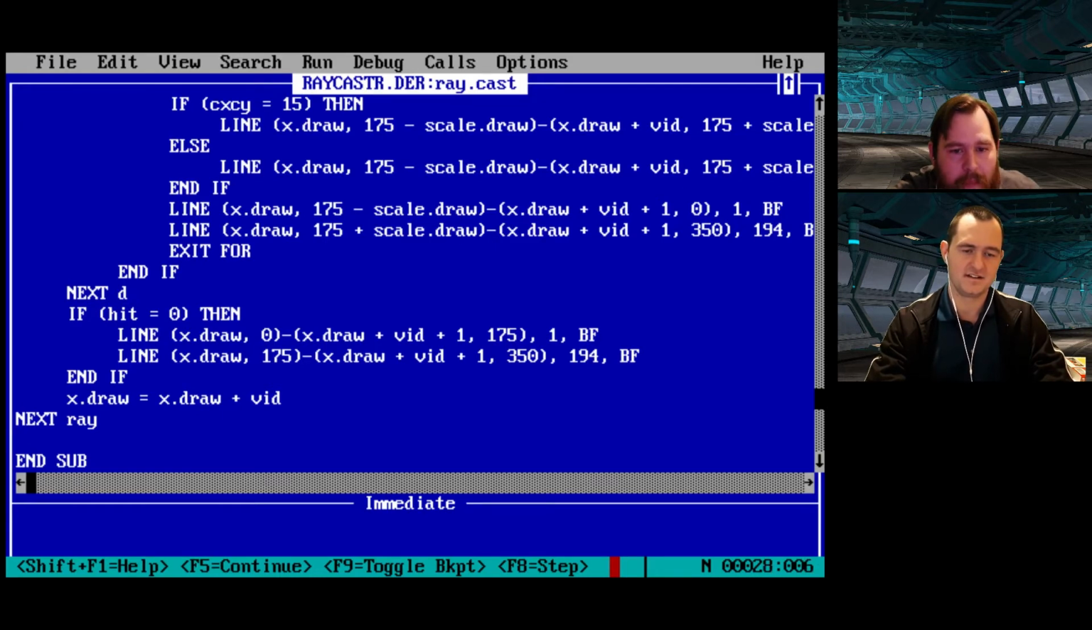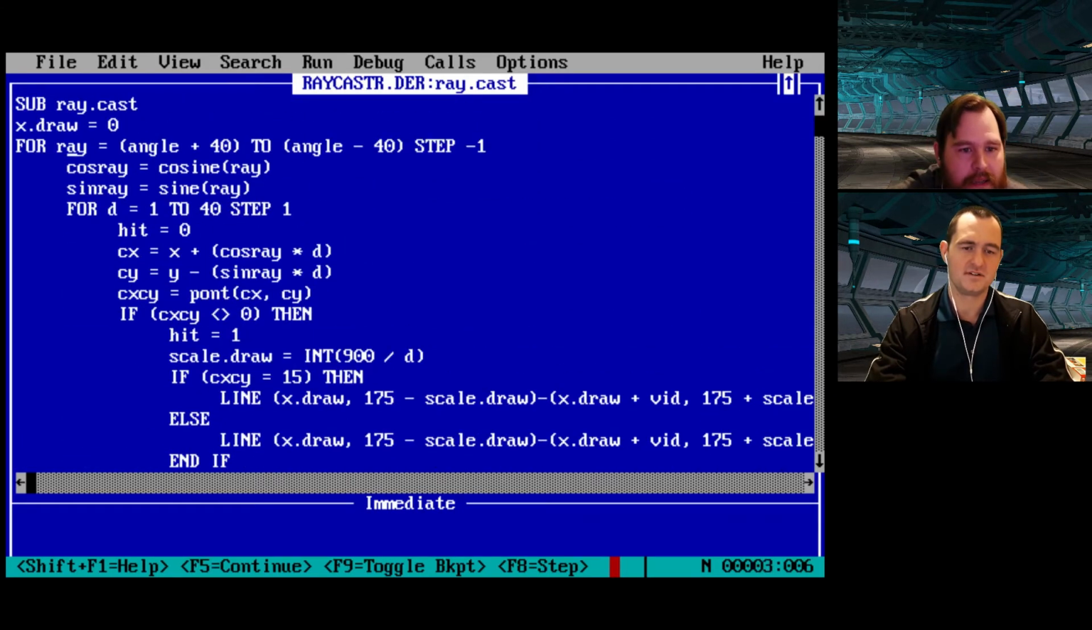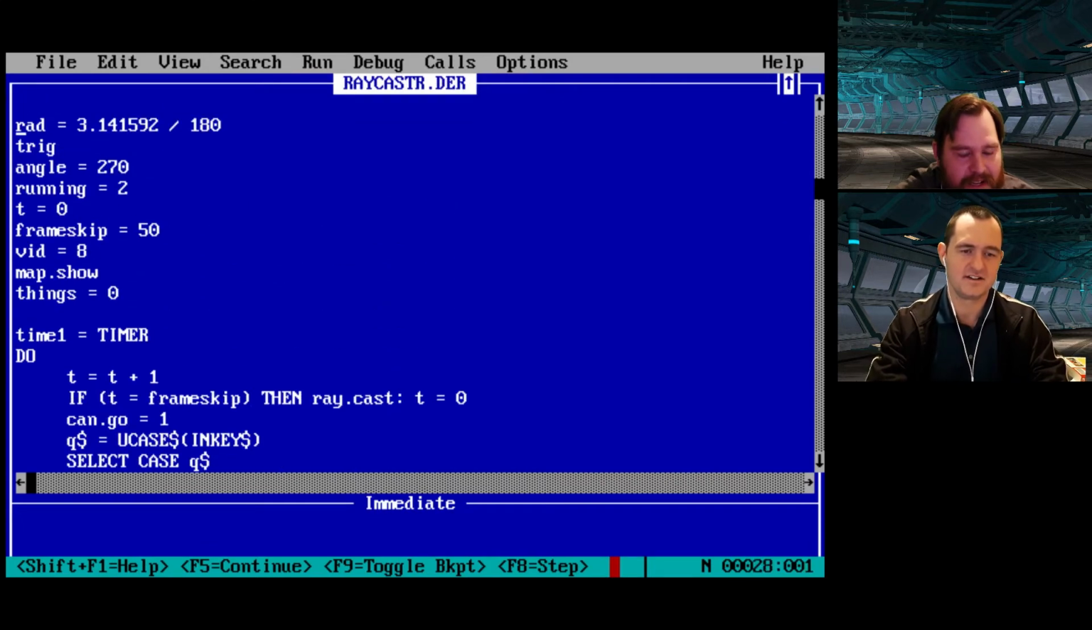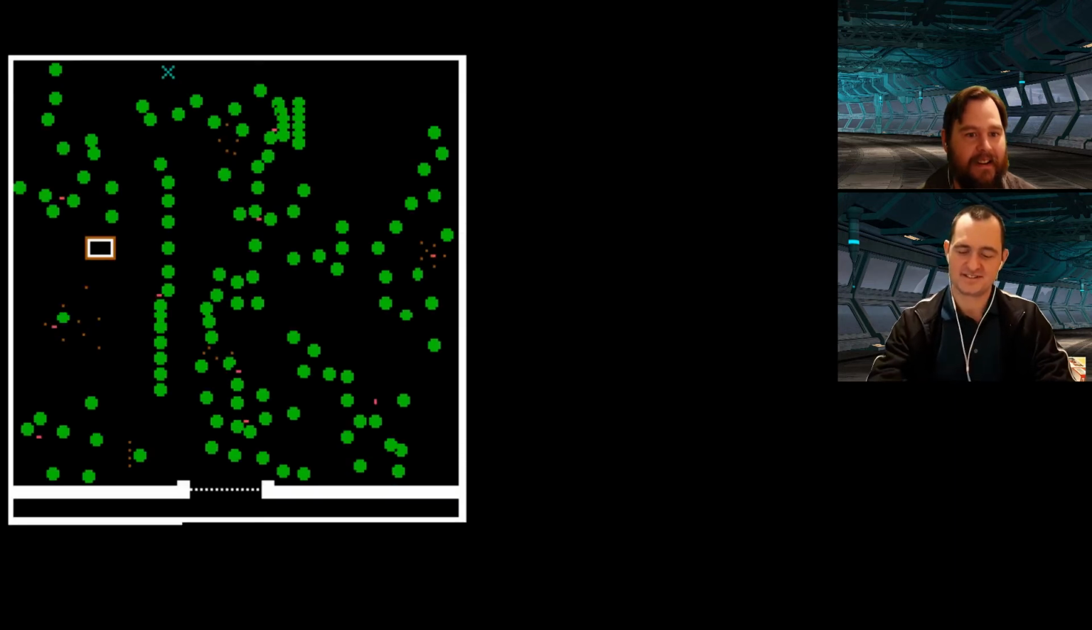But what's vid? Vid is simply a number. Let's go up here. There's vid, it's 8. Let's change vid to 4. Let's do it. I'm guessing it's just going to make the screen skinny. That's my best guess. It's not going to double the resolution? It will not double the resolution because we're scanning the same numbers. There we are. See, the screen is now skinny.